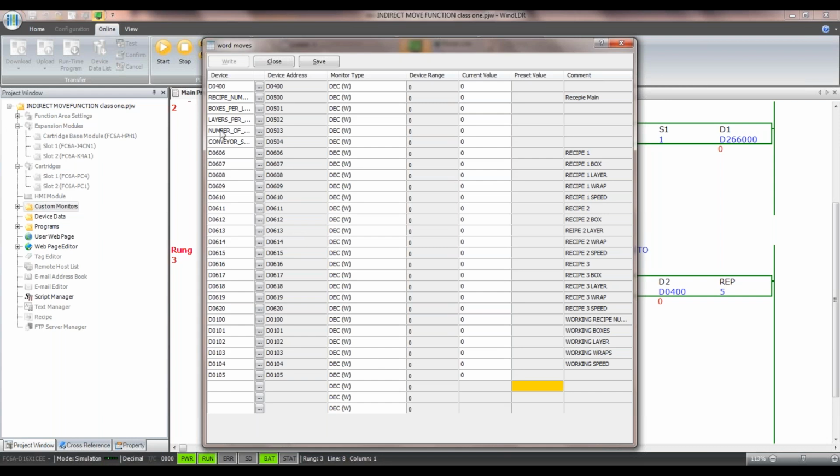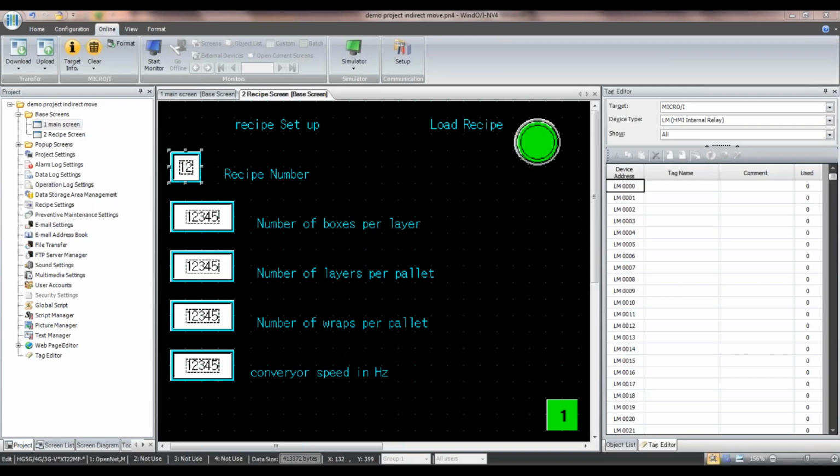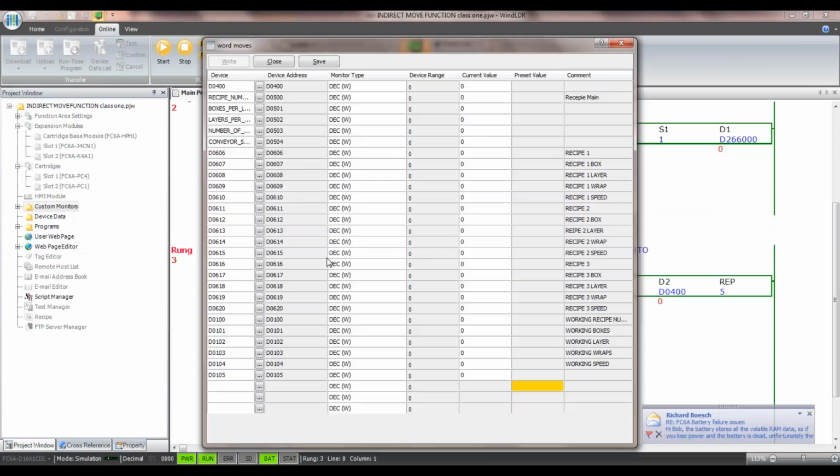Okay. So as you can see, I have nothing in D500 right now. I have nothing in my boxes, nothing in my layer. So from my HMI here, I'm gonna put information into my PLC.